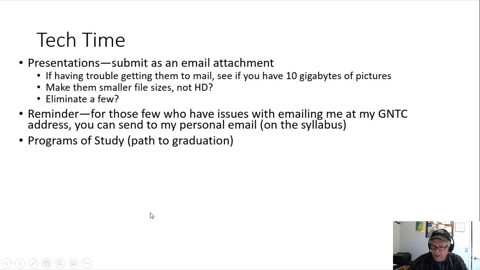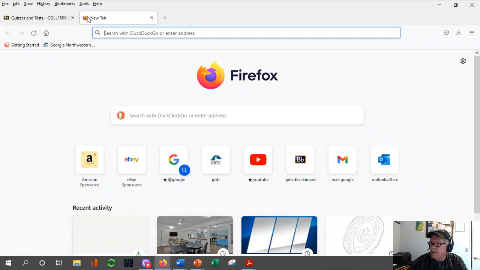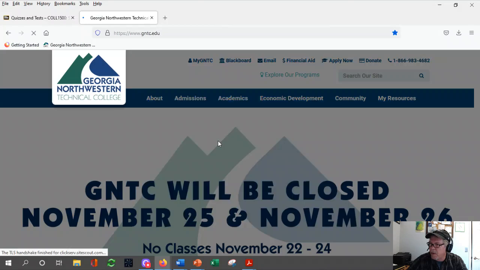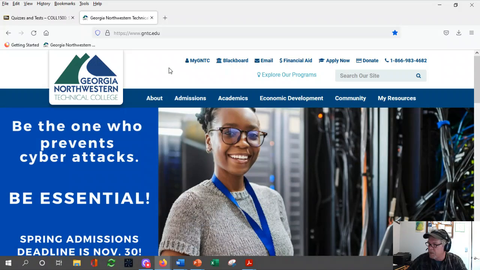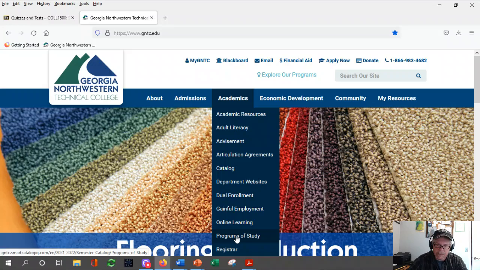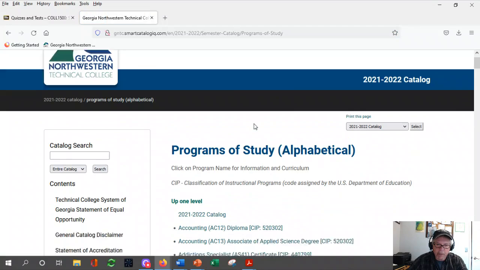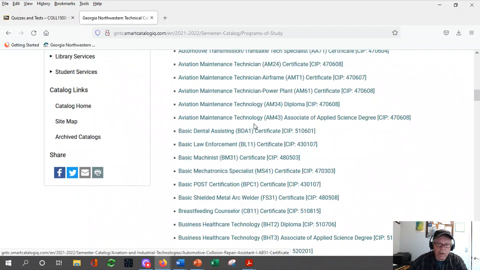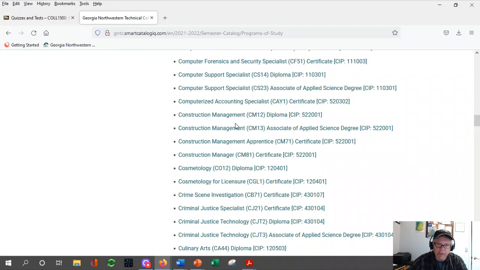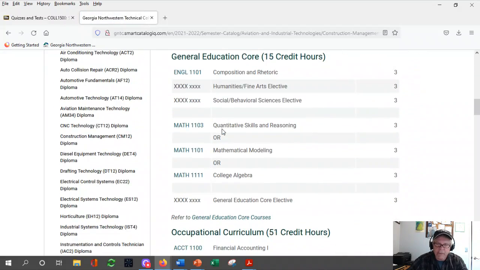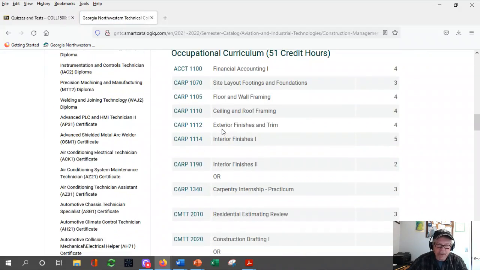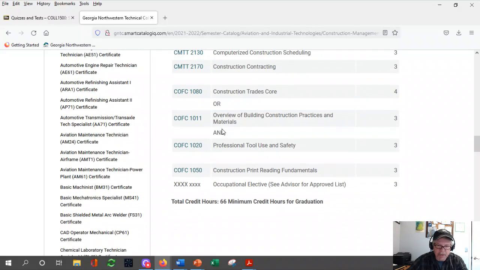Programs of study. I want to hit that one more time as we're leaving the course, but it goes back to the GNTC homepage, and there's a point behind this, because talking about careers and jobs and what the future holds, remember, under academics, there's programs of study. And we looked at this before, but this is where you could look up all of the programs offered at the school, and it will give you the courses required to get to that diploma, certificate, or degree. So this, in a sense, is a pathway to graduation.